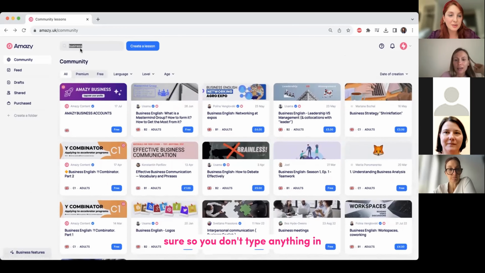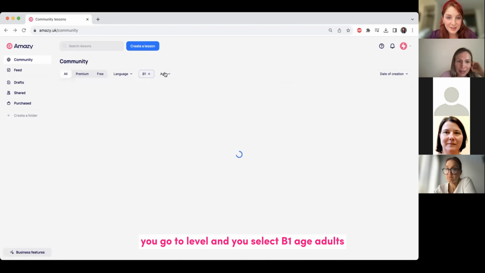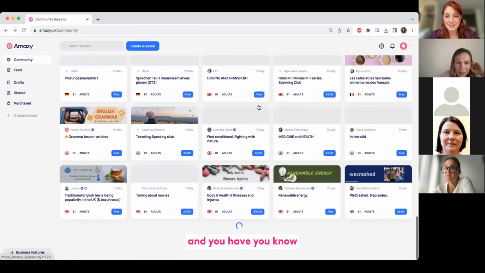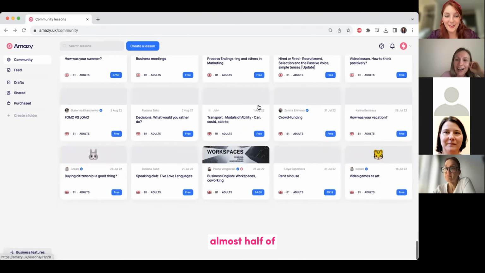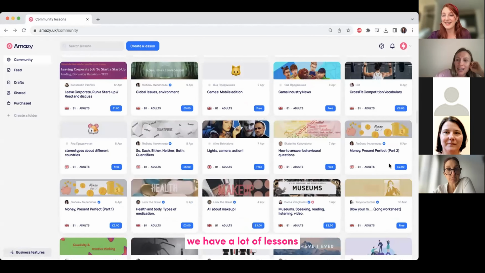Sure. So you don't type anything in, you go to level and you select B1, age adults, and you have, you know, almost hundreds of content. You have to be more specific than that. We have a lot of lessons.